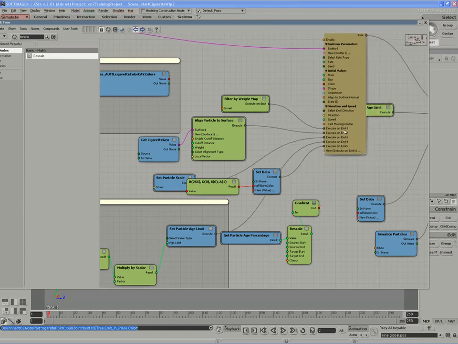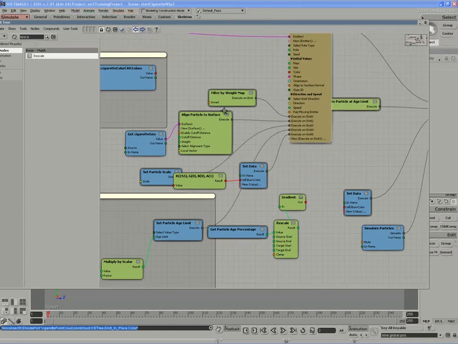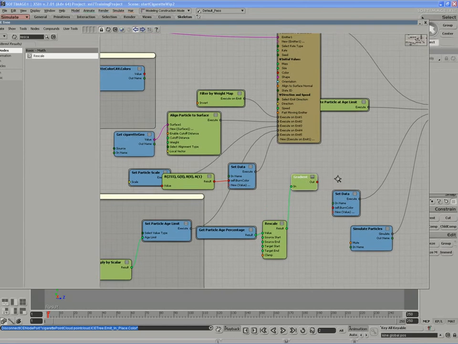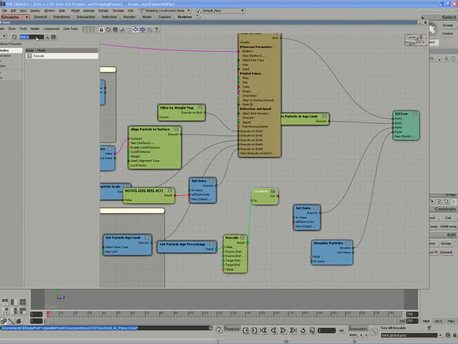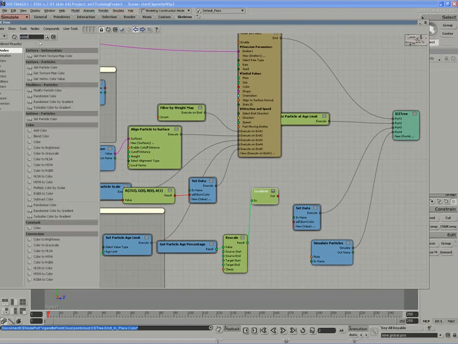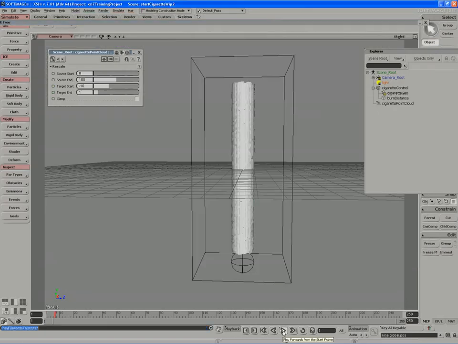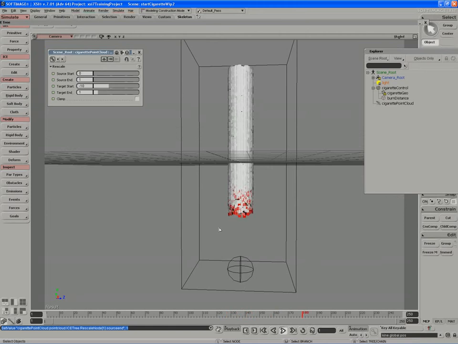So let me actually just plug my gradient into a set particle color. So if I look under color, I'll set the particle color and I'll input it into port 3 of the ICE tree. So there we go. So I'm starting to get the color of the particles moving along the burnt end of the particle stream.